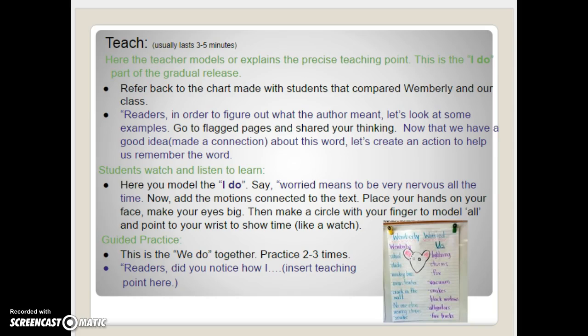Teach, usually lasting about 3 to 5 minutes. Here the teacher models or explains the precise teaching point. This is the I do part of the gradual release. Refer back to your chart if that was made with your students that compared Wemberly and your class. And again, the chart is noted here on the slide. Readers, in order to figure out what the author meant, let's look at some examples. Go to some flag pages and share your thinking. This needs to be done ahead of time before this part begins.